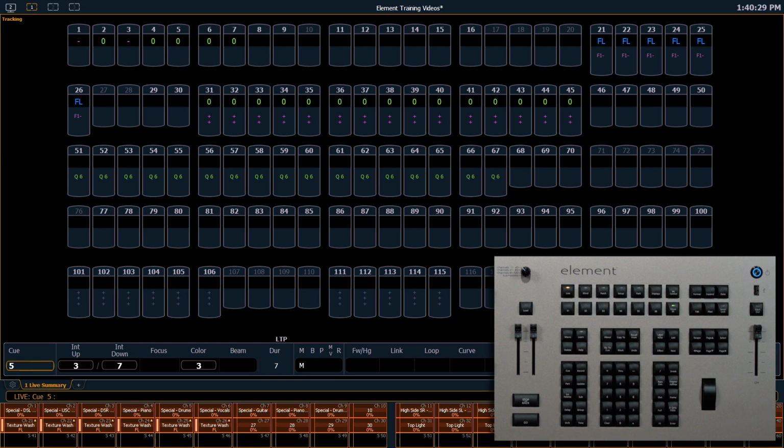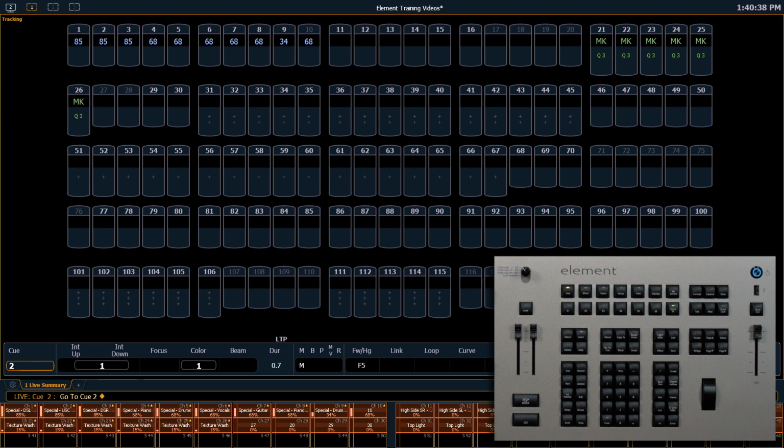So I'm going to go back out into live, and I'm going to go ahead and go to queue 2, enter. And that'll load there. So I'm just going to make a change to an existing queue. I'm going to say 15 at 50%, enter. And to save this change, I want to use the update button. Update is the tool that allows you to save changes to existing queues, and it's right below your record button.